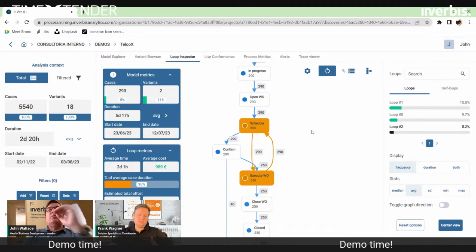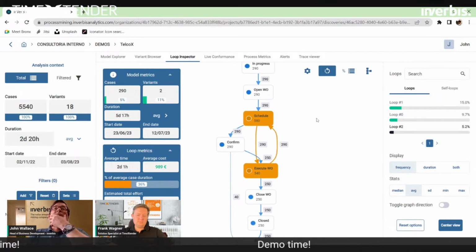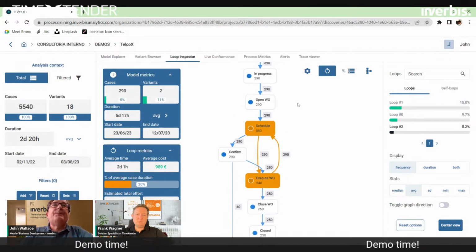So with this tool we can start seeing some of the problems that are causing our inefficiencies here. As you can see here, for example, the average for this loop, for incidents that go through this loop, is 5 days and 17 hours, when we have an SLA of actually 4 days. So this is causing the SLA obviously to be breached, right?